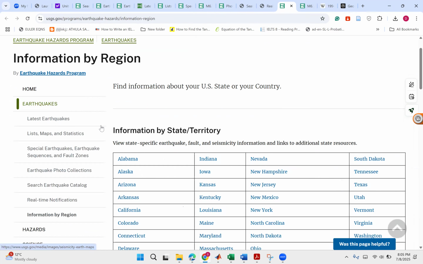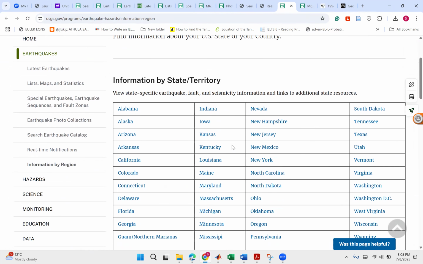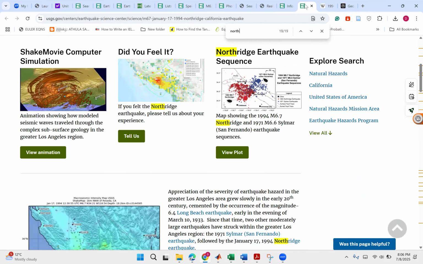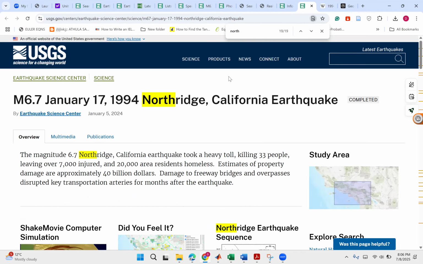The next one is information by region. Okay. Information by state or territory. Seismicity of the earth. Geonarratives. Next one is, okay, so we check this web page.